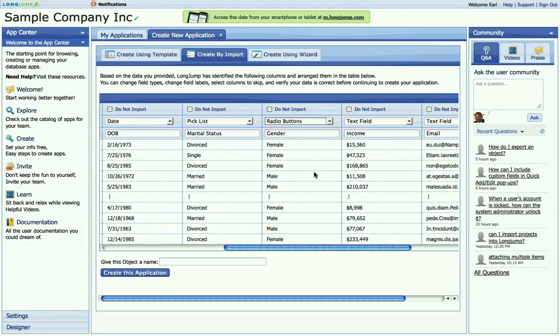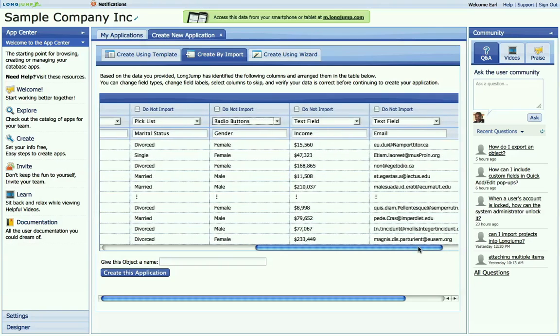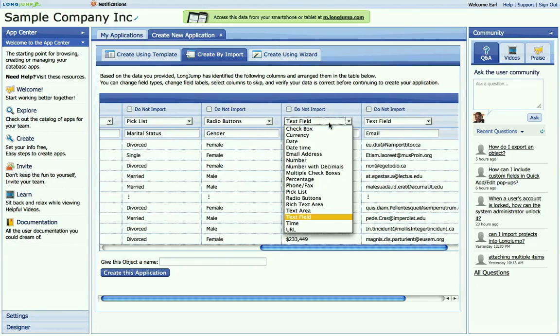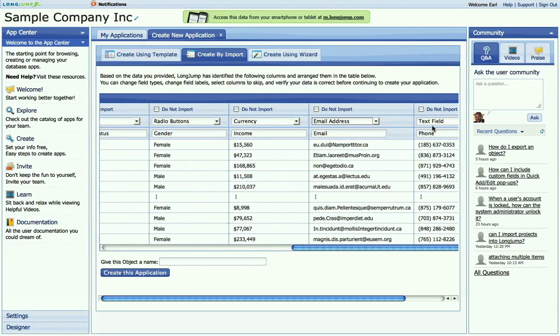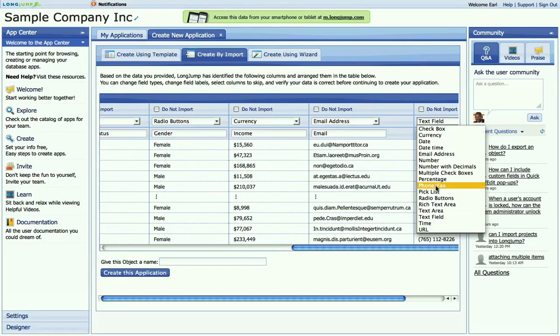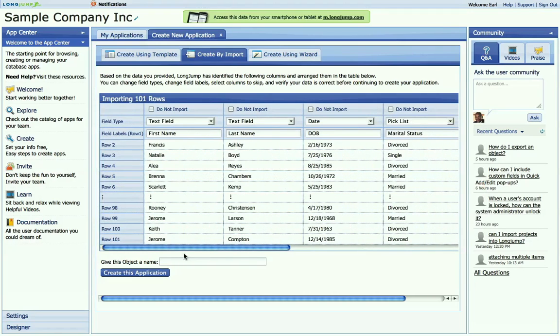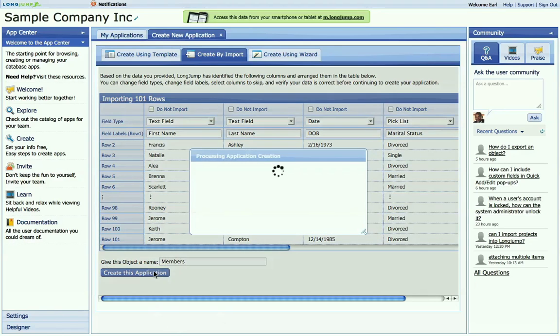So they'll pick the radio button information for the right field, and then we're going to choose currency for their salary income, and we also have a built-in email address field for email fields. And we have one for phone. So now we've picked out the correct fields that we want for our data. And let's give this a name. We'll call it members. And we'll create the application.